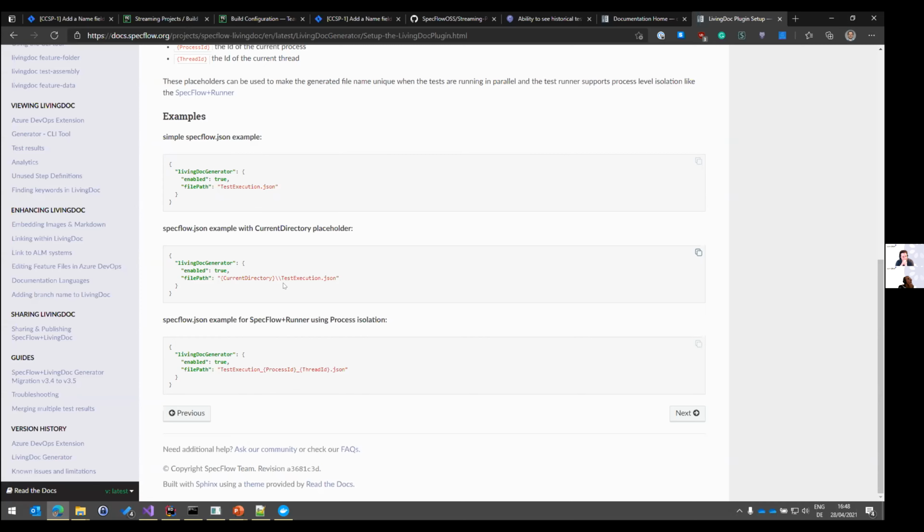Not that I'm aware of. Except for test execution results, you can have every feature in LivingDoc when you use, what was it, Python? Python, yeah. But the test execution results are currently limited to SpecFlow and .NET. If you want to see that for other Cucumber implementations, please add a feature request.